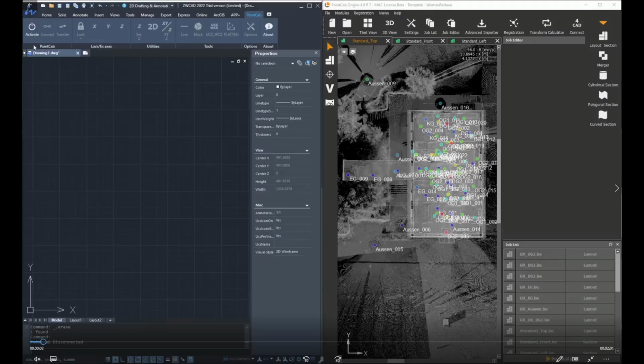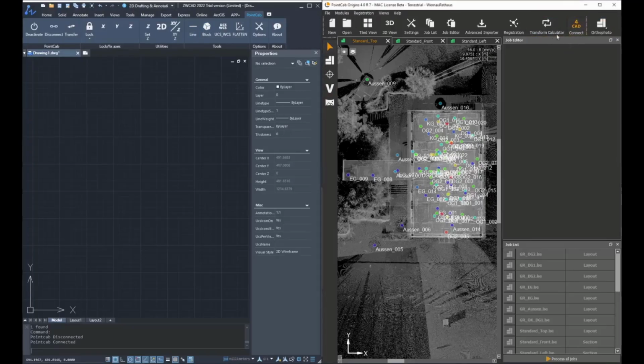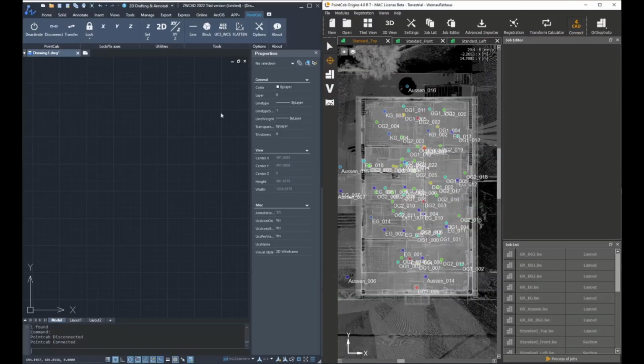First, we have to establish a connection between Origins and ZWCAD. For doing that, we need to click on Activate in ZWCAD and then Connect. For doing that in Origins, we need to press on the 4CAD button, and usually we will be working only with the 3D point in order to transfer the information.